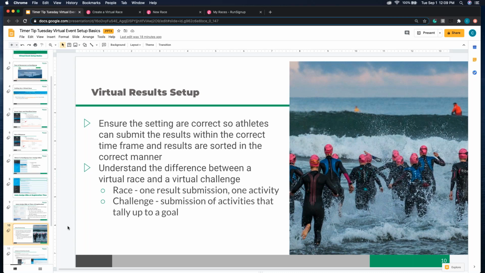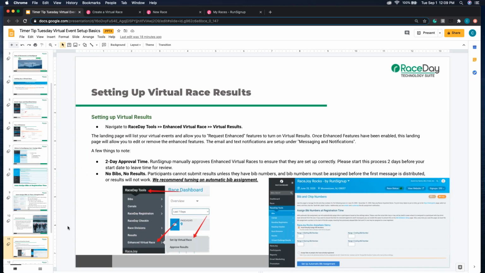If they're doing a challenge, it could be, I mean, pretty much whatever. And there are a lot of different ways to set up virtual challenges. We're not going to get through all of them, but if you have any specific questions, let me know and I'll try to do my best to set up your specific scenario. That way you have a great understanding of what you're wanting to do for your specific event.